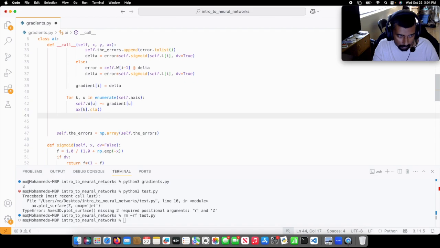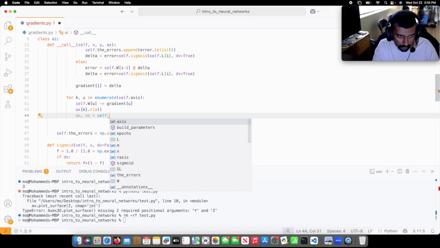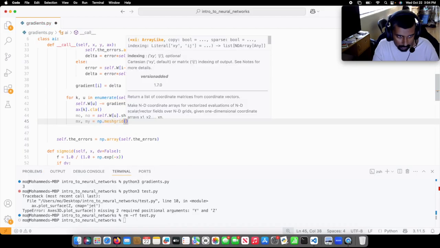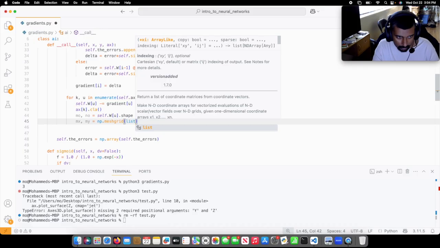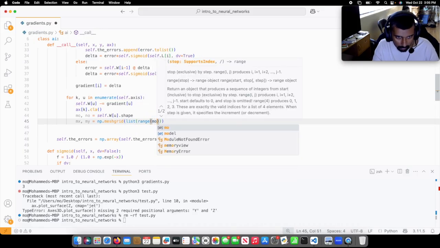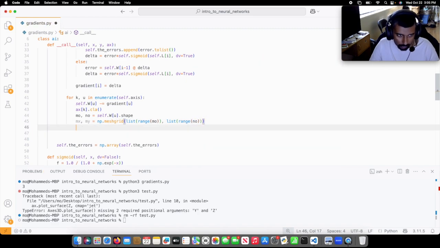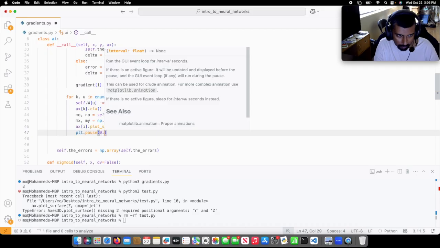mo, no equals self.w of u dot shape, and then it's going to be mx, my equals numpy.meshgrid of list range mo, and then list range no, and then over here I could do ax of k dot plot_surface of mx, my, self.w of u, cmap equals jet reversed, and then plt.pause 0.1.